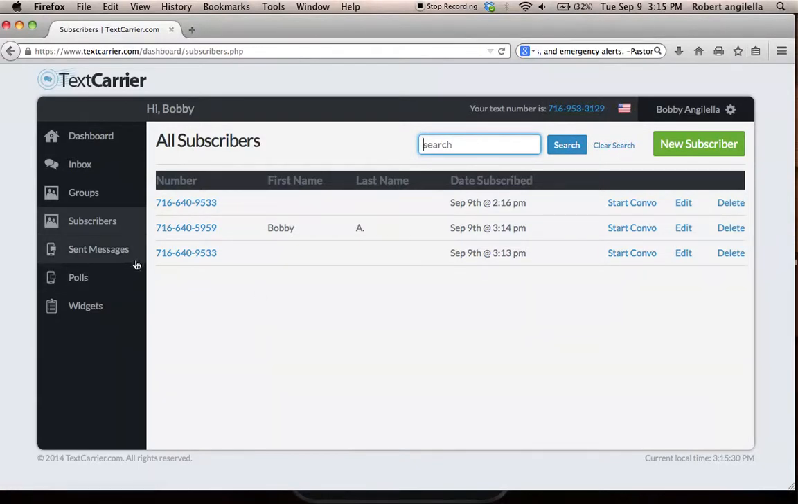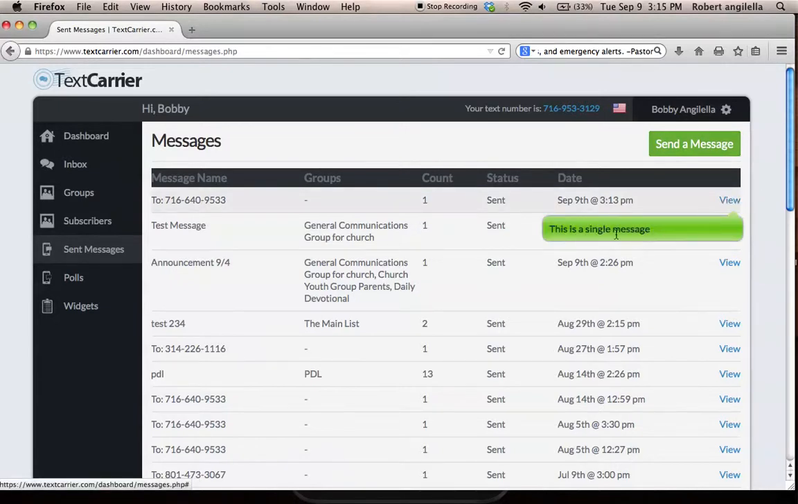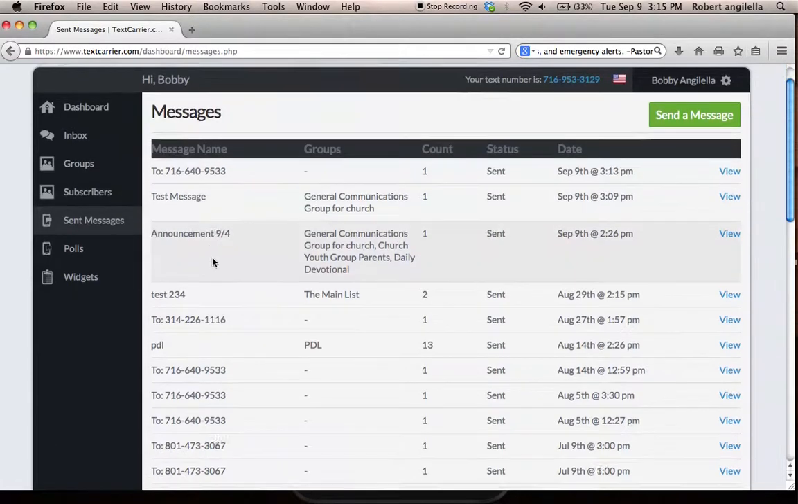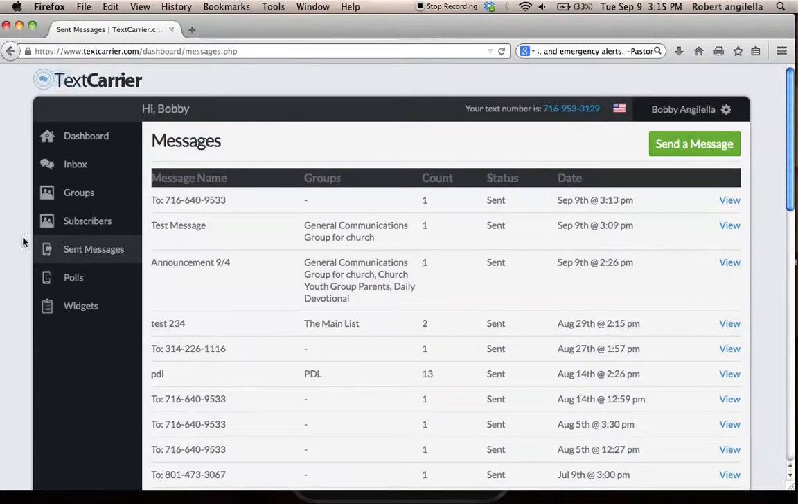So let's go over to the Sent Campaigns, or the Sent Messages page. Here's where you're going to see all the messages that you've sent. You also have an option here to send another message as well. We can view the last message that we sent by clicking View, and we'll see that the last one we sent was, this is a single message. And you'll see a list of all the messages that you've sent out.